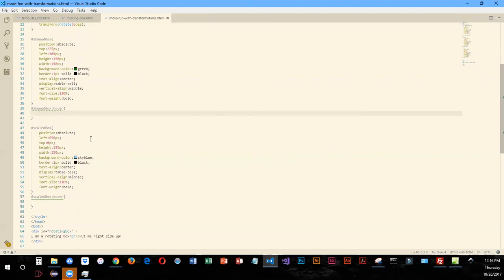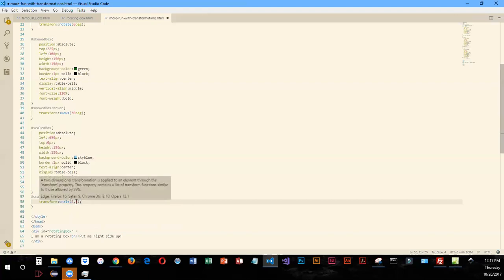For the skewed box, the transform that we want is obviously we want it to skew. We're going to have it skew on the X, 30 degrees. And then for hover on the scaled box, we're doing a transform on the scale. Now you can do scale X or scale Y, which is width and height, or if you want both, you just use scale, and then in parentheses, you give it a value for the width and the height. And that's how we're doing it. We're giving a value for the width, a value for the height.